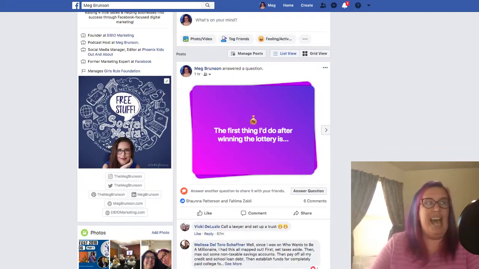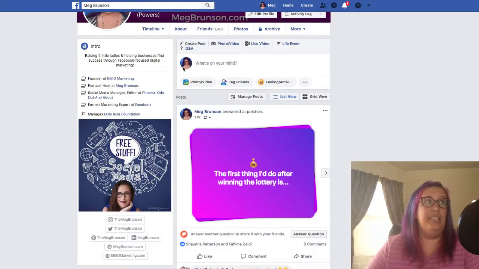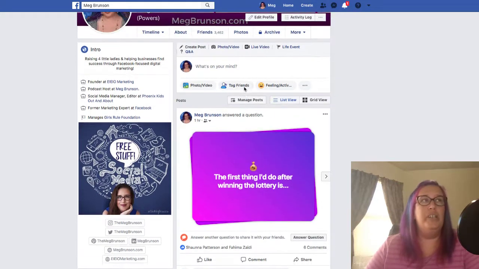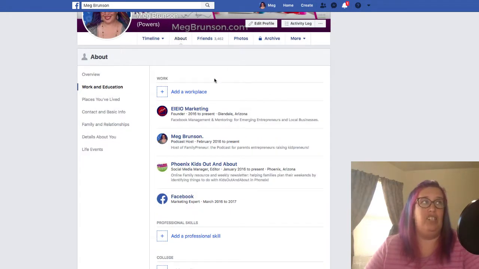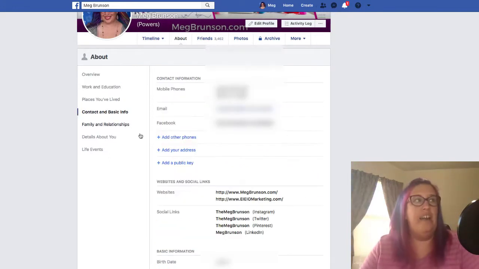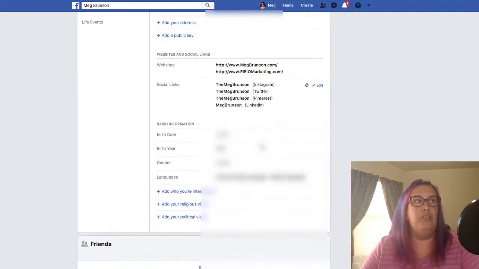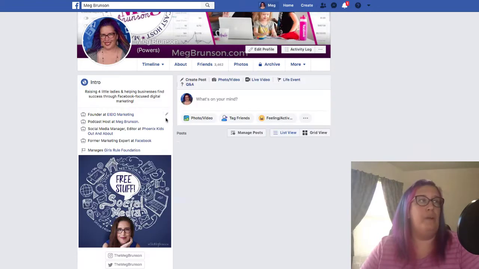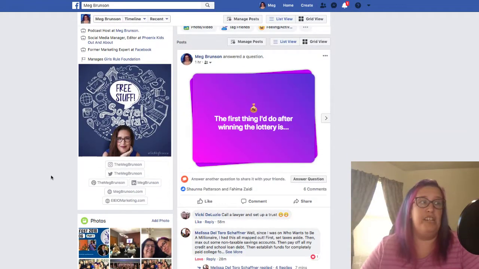And if you want to edit those links or any of this information on the left-hand panel, you're going to want to go into your About section. That's where you can identify the places that you've worked. And under Contact and Basic Information, you have the opportunity to list websites and then social media links. And that's where all of those links on the left-hand side of my profile, underneath my featured image, come from.